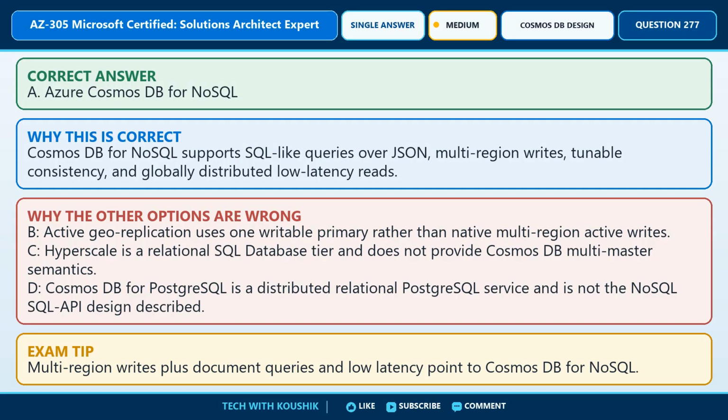The best answer is option A, Azure Cosmos DB for NoSQL. Here is the technical justification. Cosmos DB for NoSQL supports SQL-like queries over JSON, multi-region writes, tunable consistency, and globally distributed low-latency reads.